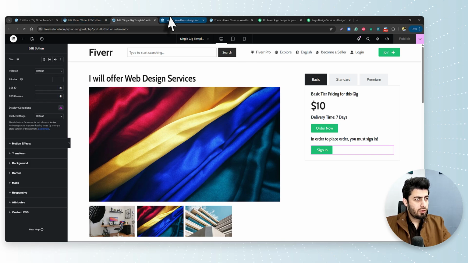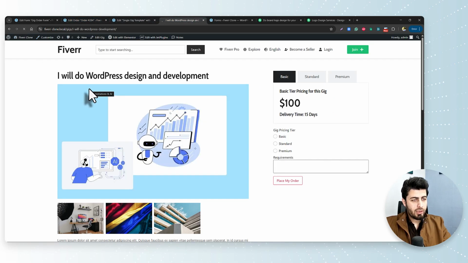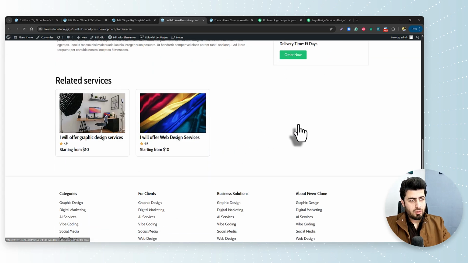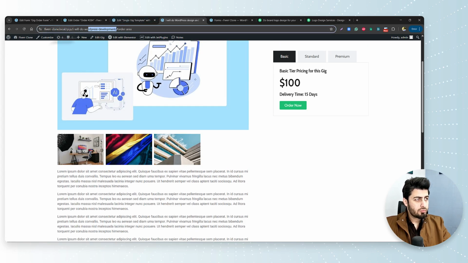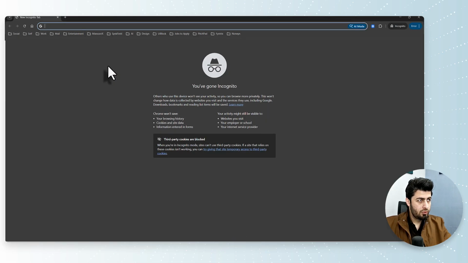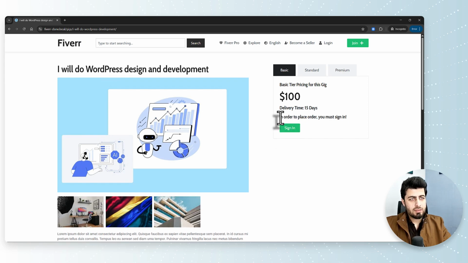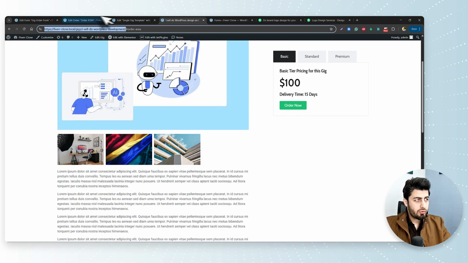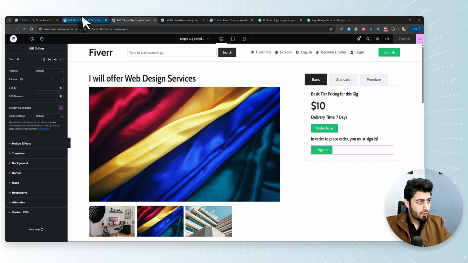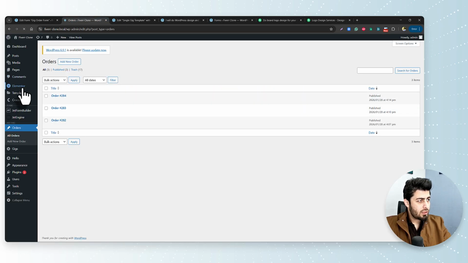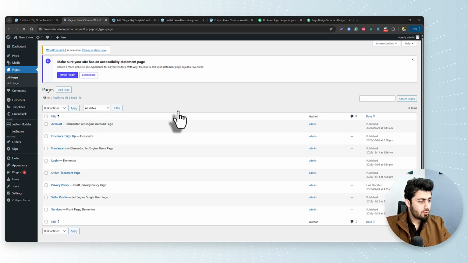If I go to this specific gig, I'll only see the order now button. And if I visit this page in an incognito mode, you can see I see this specific text. It's asking me, in order to place the order, you must sign in. Then I can link this specific button to the login page. Right now I don't know which link it is, but I'll link it. That's pretty much how it works. Now I'll go to the pages and see which one is the login page, in case I forgot.